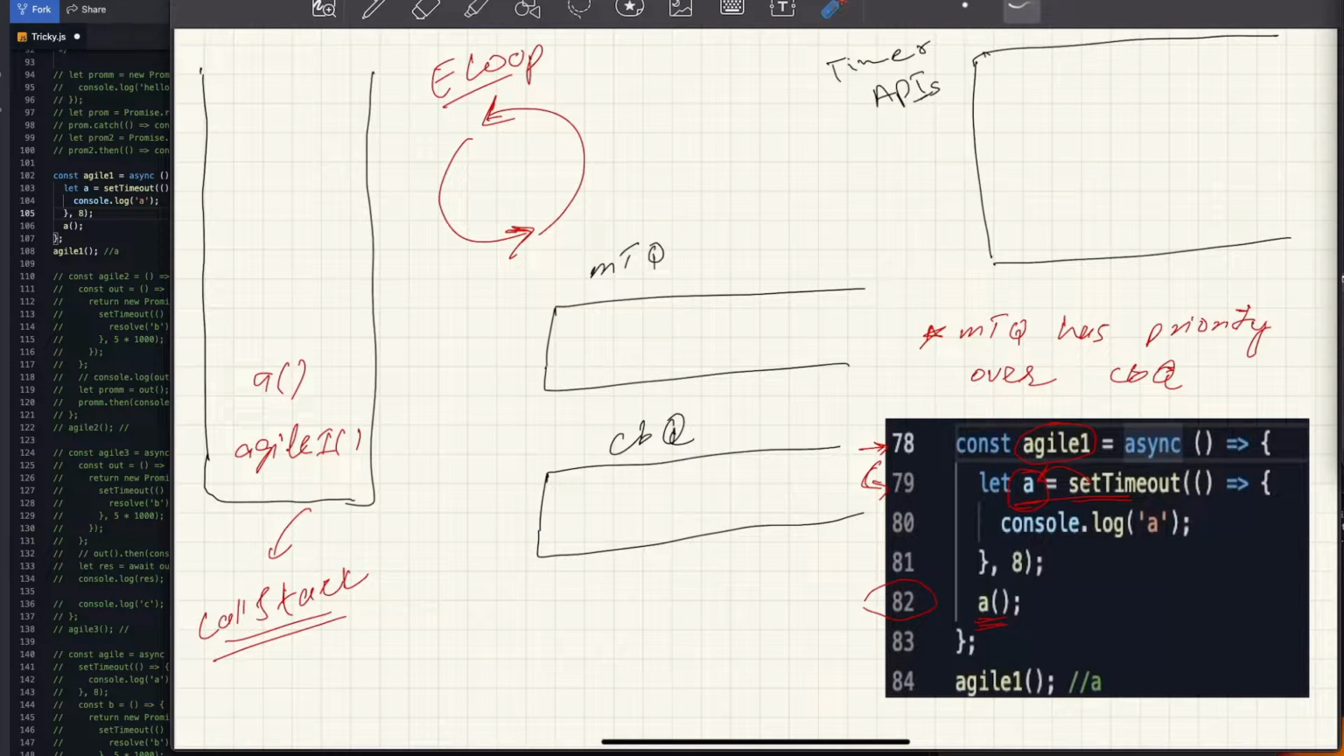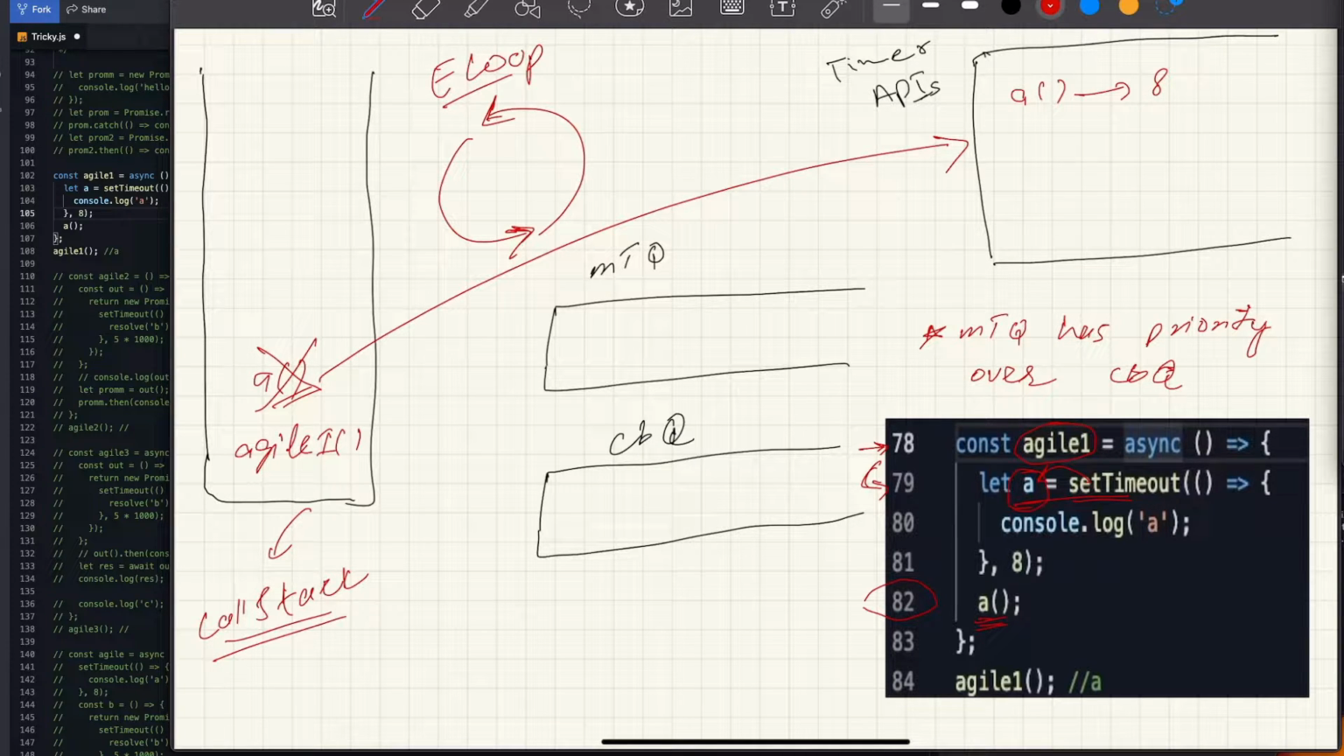So it will check, hey, we find there is a method A which is related to the setTimeout timer API, and this will block the main thread. This A will block the main execution thread of the call stack. So the event loop will pick this A method related to setTimeout and put it into the timer API, and now this A is residing here for 8 milliseconds. Okay, now this A is being popped out from the call stack.